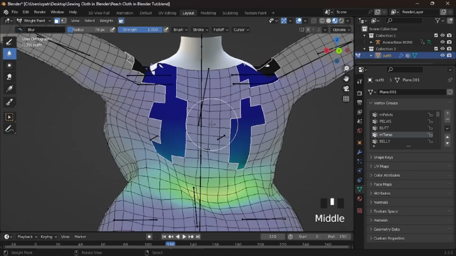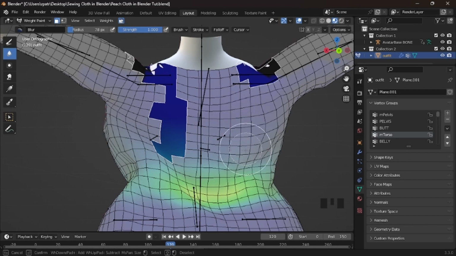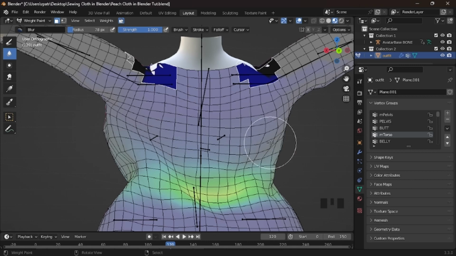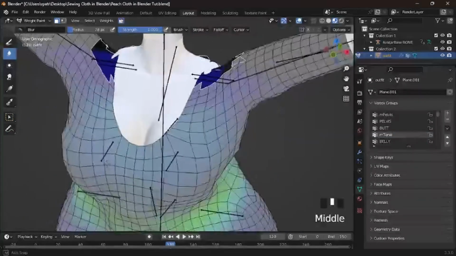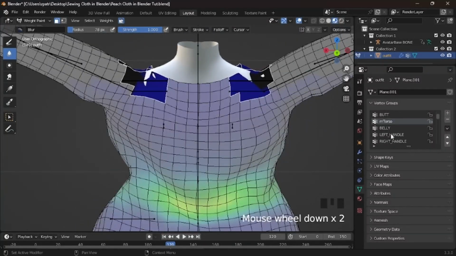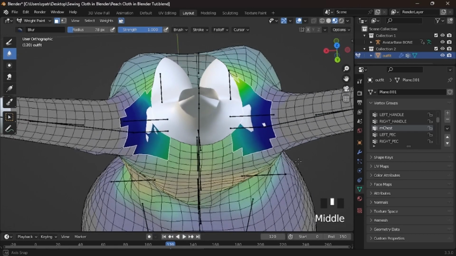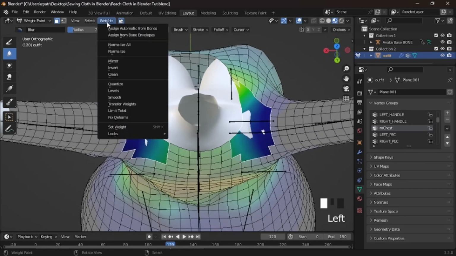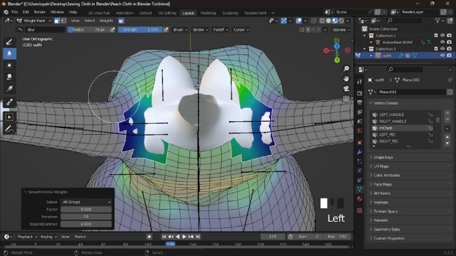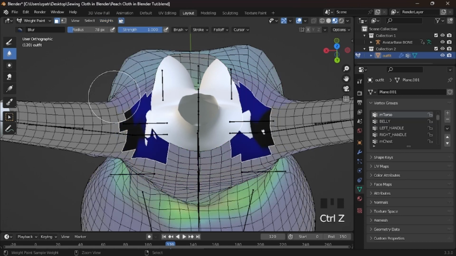I'm going to press circle select C and hold down my middle mouse button to get rid of those guys. And right click to get out. It's not the torso. Let's see, chest. Let's see what happens when we smooth the chest. That's not good. Control Z, undo.